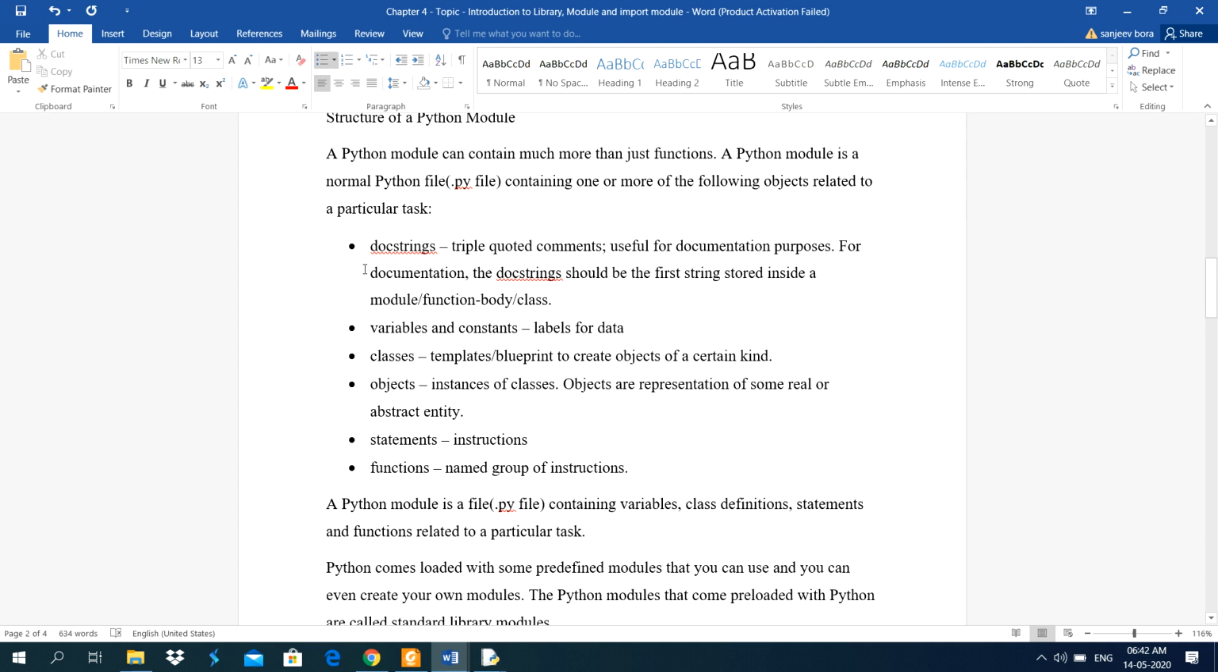First is docstring. Triple quoted comments useful for documentation purpose. Documentation purpose means it describes the purpose of the module. For documentation, the docstring should be the first string stored inside a module or function body or class. Variable and constant, labels for data. Variable and constant I have already explained to you in class 11th.